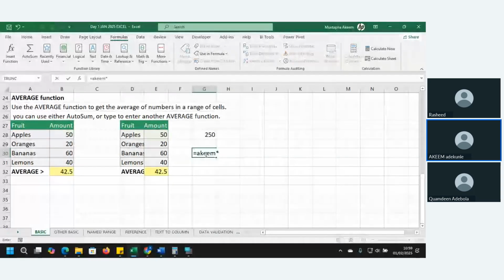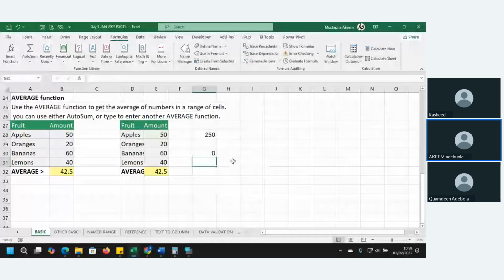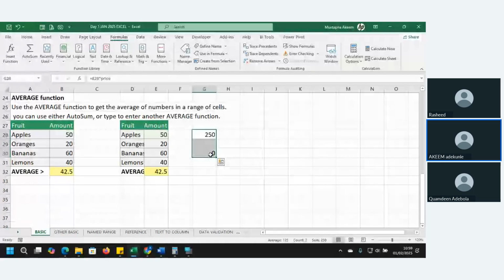multiplied by price. And see that we are on another sheet entirely, but the name we have is on the named range, and we can call the name from anywhere and use that name. Because Akeem is 0 there, you can see we have the name Akeem for price multiplied by price to give you 0. That is the essence of a named range.